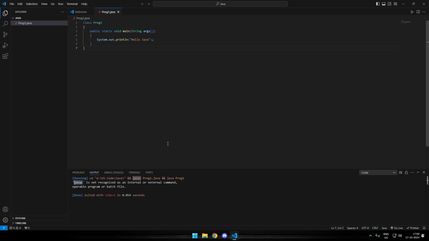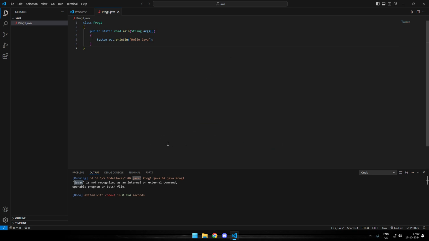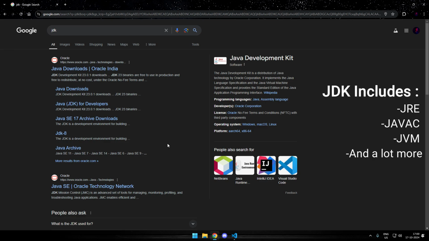Last time we installed the C compiler MinGW for running C programs, but for Java we cannot just install the compiler alone. We have to install the entire Java Development Kit, popularly known as the JDK. So we'll install the entire JDK today. The JDK comprises the Java compiler, the Java runtime environment, the Java virtual machine, and a lot more.